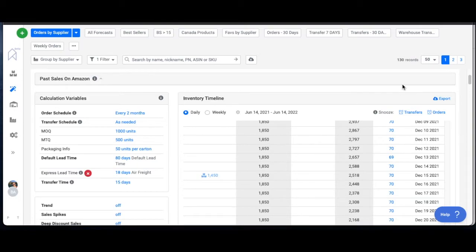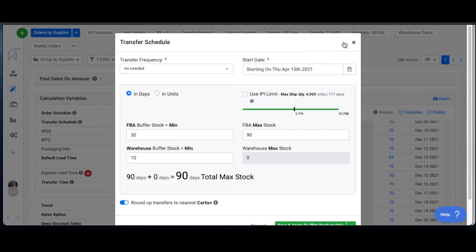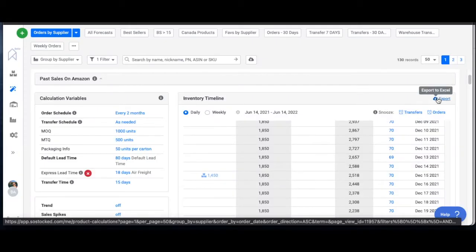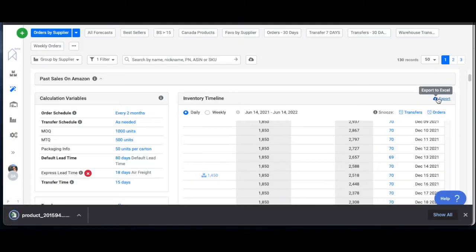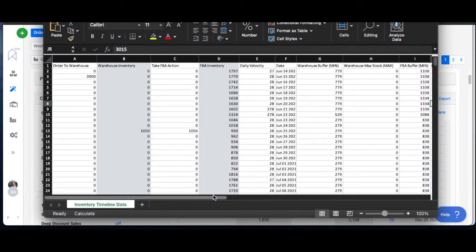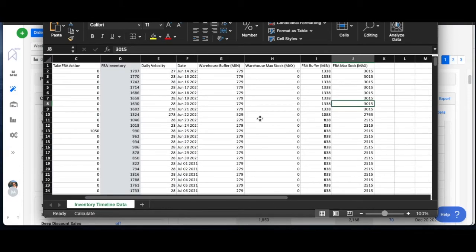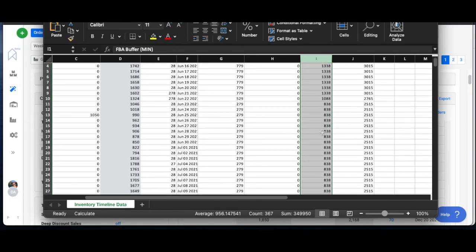One last thing on the buffer stock, if you actually want to see the specific numbers on your thresholds, you can export this entire timeline and download it here. So in the download, we can actually go look at our buffer stock, and we've got our warehouse buffer stock and our FBA buffer stock. And I want you to pay attention here to how the number changes. So the buffer stock is changing based on the sales velocity.